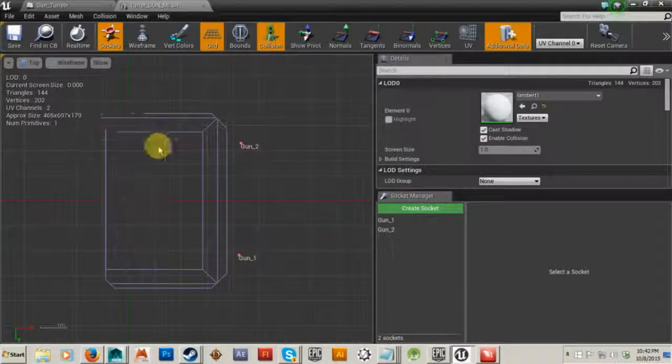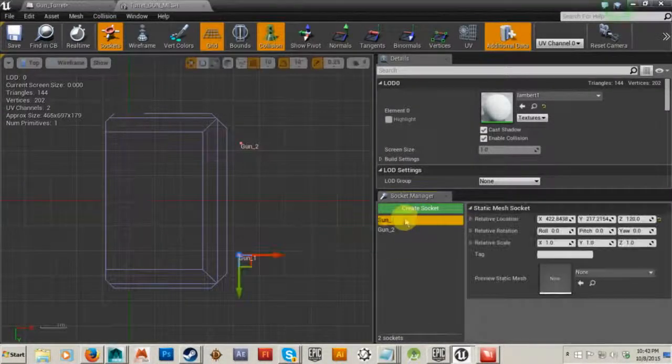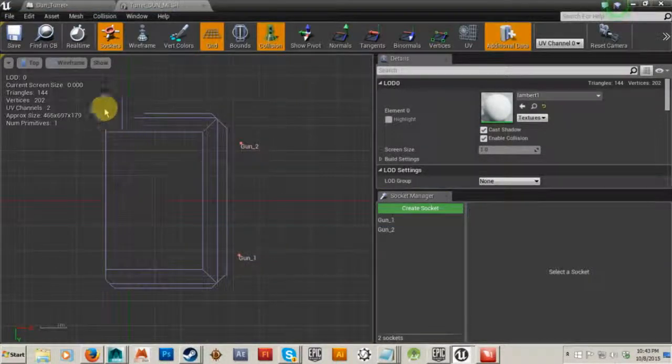Now, if yours are showing up here or down here, don't worry about it. Just go ahead and click it, go into top view, and move them over to where your barrels are. The reason they're over there is because I went back into Maya and I rotated the gun turret, so the front was facing the x-axis, so it was always facing the player. So you just gotta move those over, and that's no big deal.